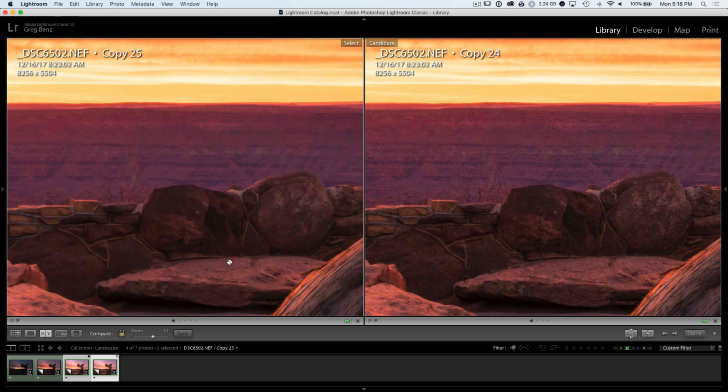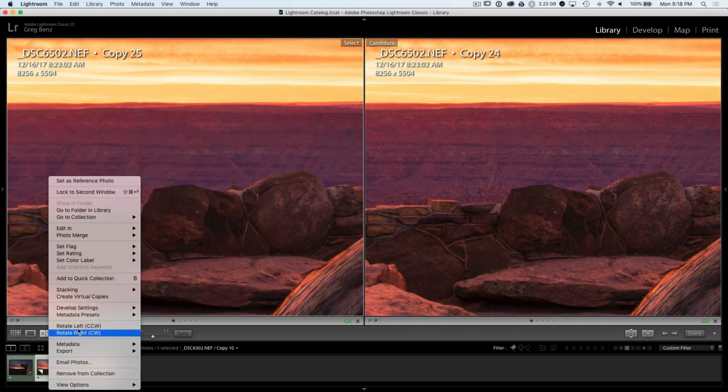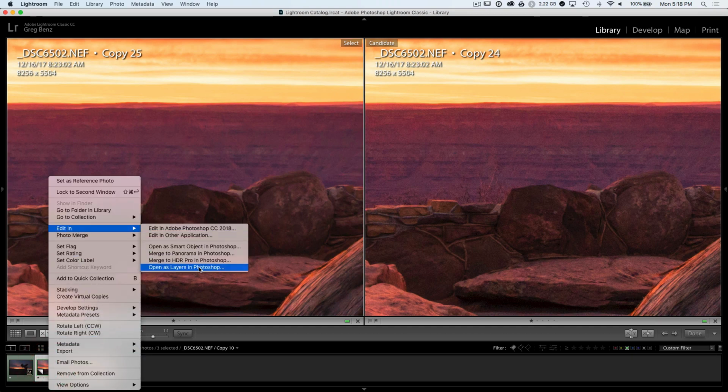So let's go ahead and do that. We'll use all three of these images. So command click on our sky version, we'll right click and we'll choose to edit in, open as layers in Photoshop.